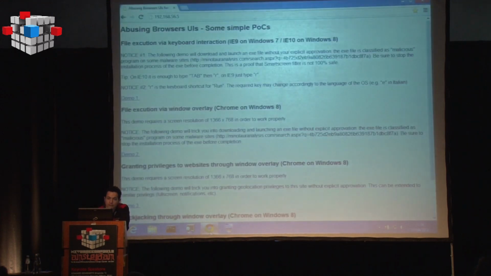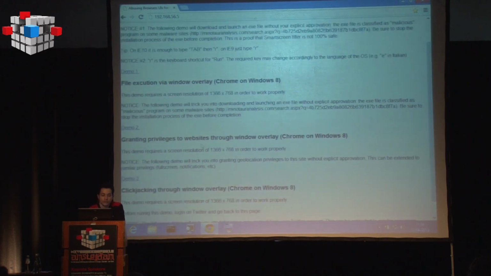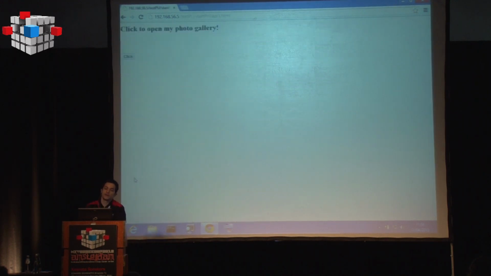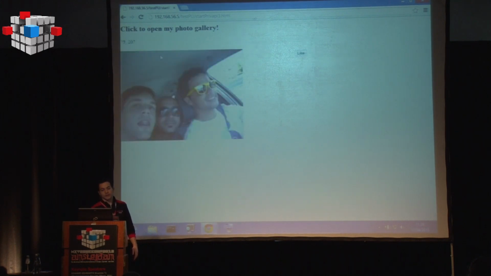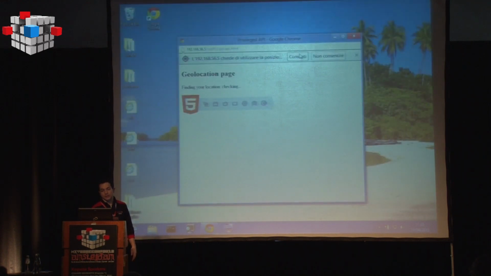Okay, other use cases. Geolocation API. Once again, click that. You see, I'm listening to the mouse movements. As soon as the mouse is over the like button, if I'm not careful, I'm granting this website the privilege to know my position. And this thing, sorry, I have an Italian OS. This means allow, don't allow.